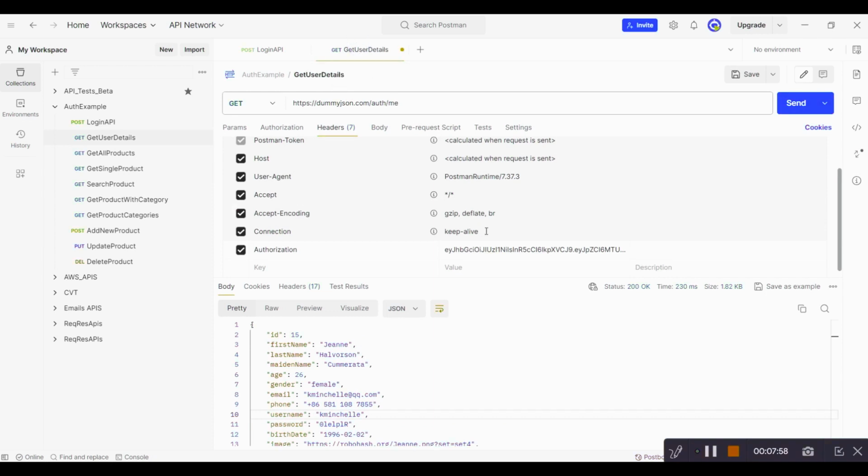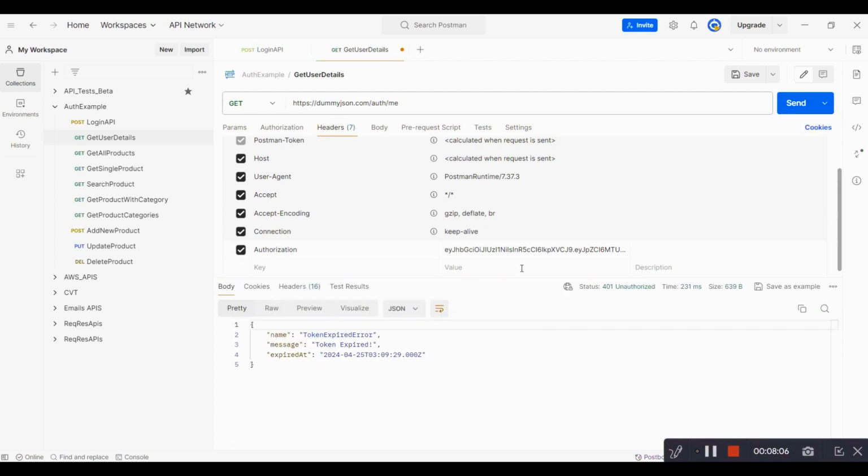So let's try to get the user details once again by using this same authentication token. I'm hitting the call once again. Now you can see we got the status code 401, which says unauthorized. Remember that the status code 401 always means unauthorized. Another one is 403, which says forbidden. Remember the meaning of these status codes. Not all status codes you have to remember, but a couple of them you should always remember. Here you can see it is saying that the token expired.